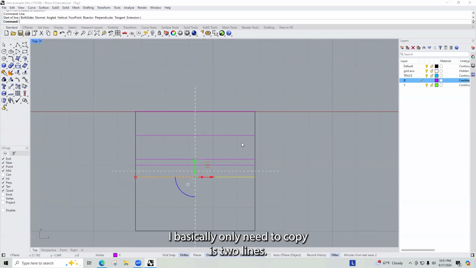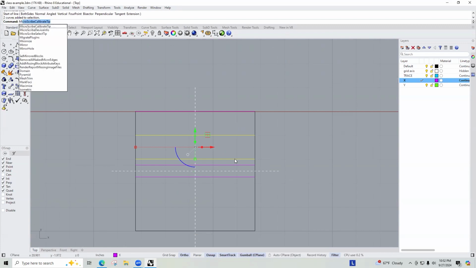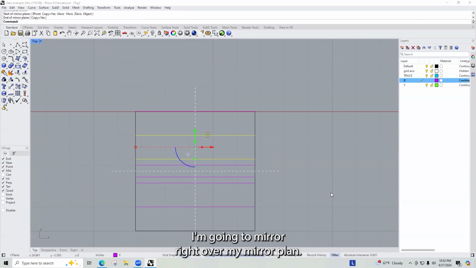I basically only need to copy these two lines. All right, so I'm selecting them. You can hold down Shift and select, and then type in mirror. I'm going to mirror right over my mirror plane.